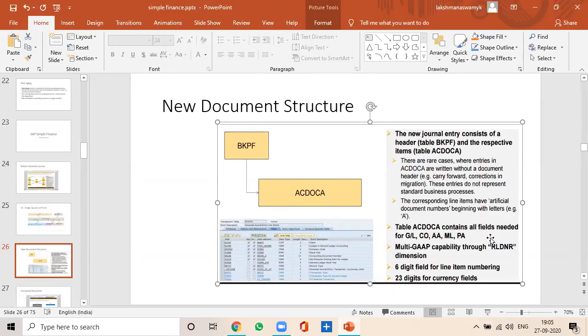Technically speaking, it is possible that the non-leading ledgers can have their own fiscal year variant and also their own posting period variant. So this is called the ledger approach. The ledger approach is available in ECC also. Now in SAP S/4HANA Simple Finance also, we can use the ledger functionality to meet your multi-GAAP requirements or multiple accounting principles requirements. But a lot of flexibility has been introduced in the ledger concept in this new Simple Finance.